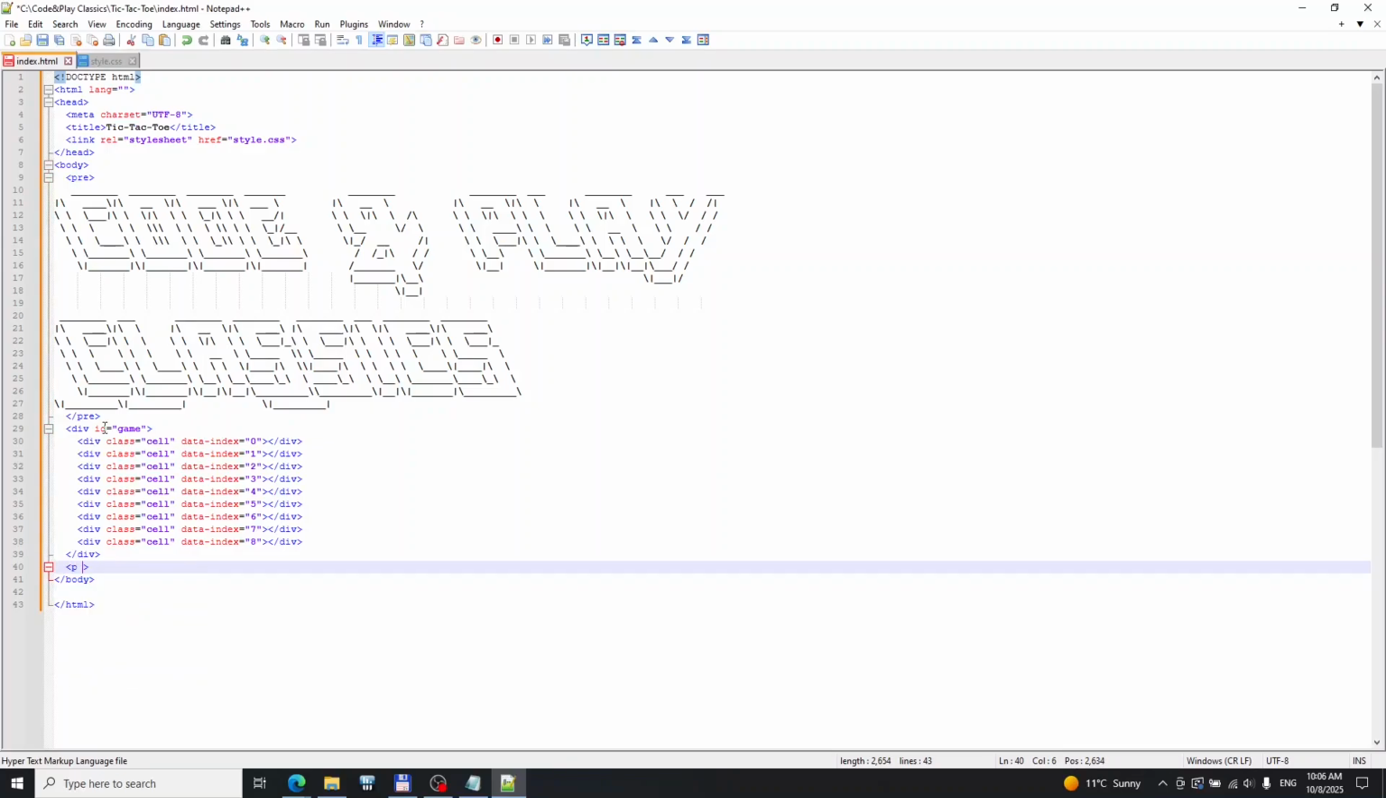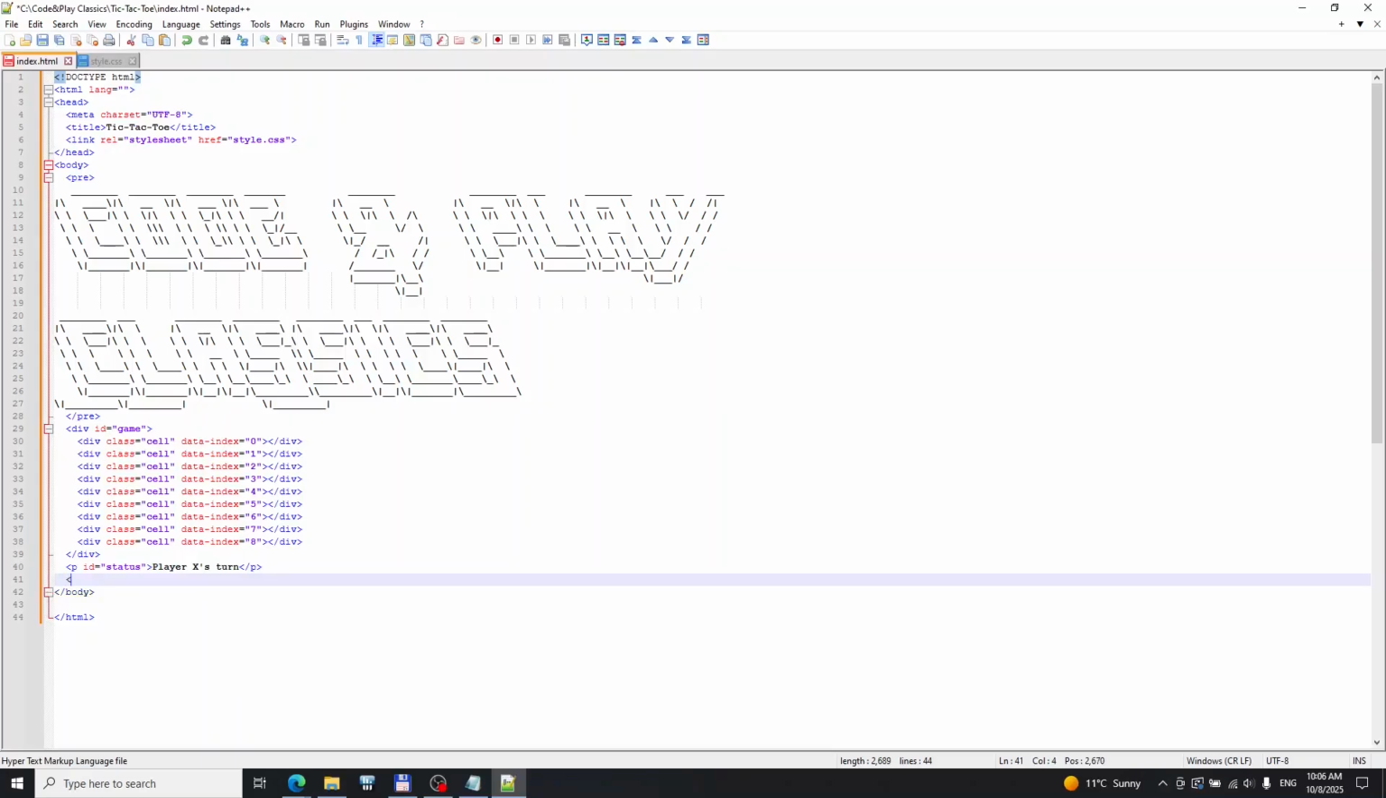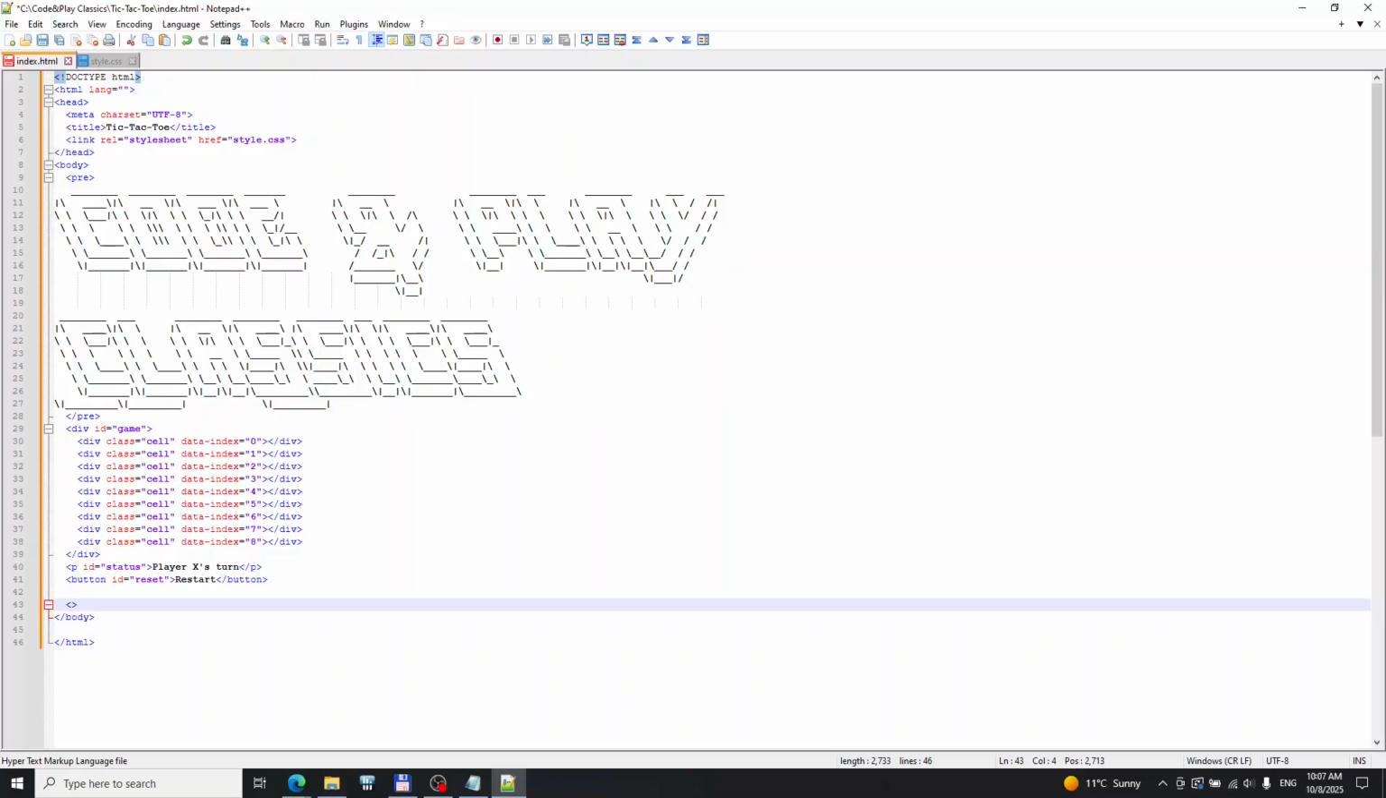Below the board, we add a paragraph with the ID status, that shows whose turn it is, initially player X. Now let's add a button with the ID reset, that will restart the game when clicked. At the end of the body, we include our script file, script.js, which will handle the game logic and interactivity.